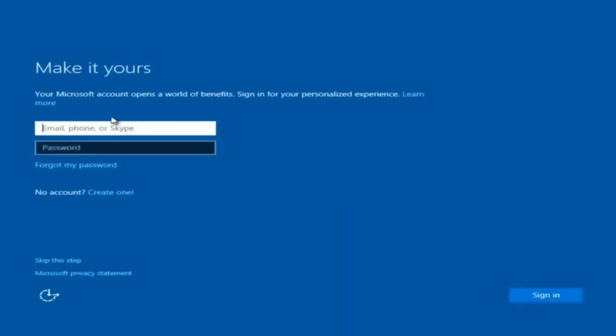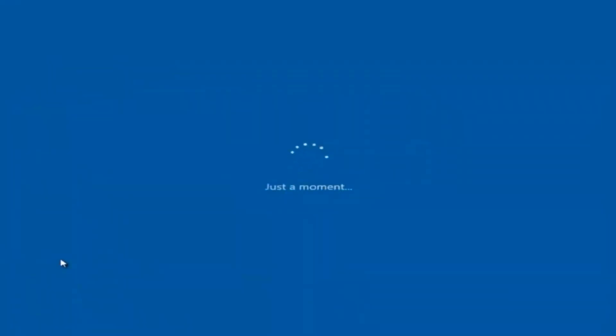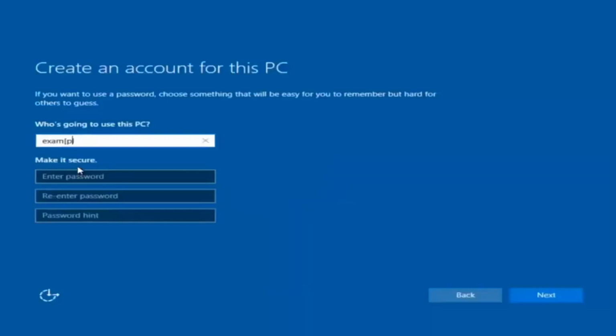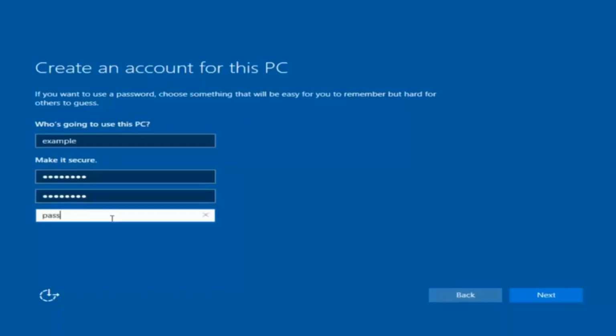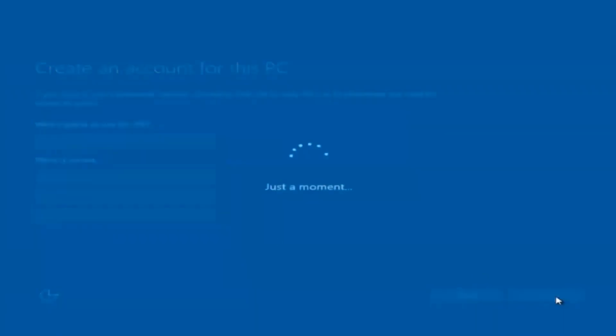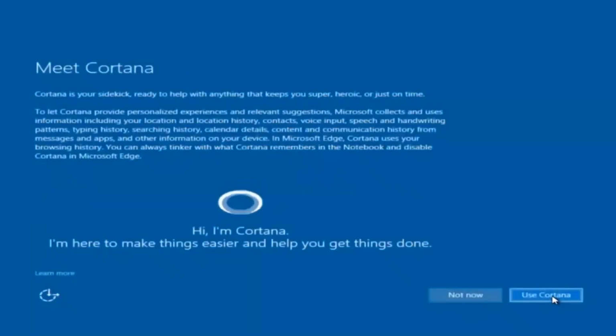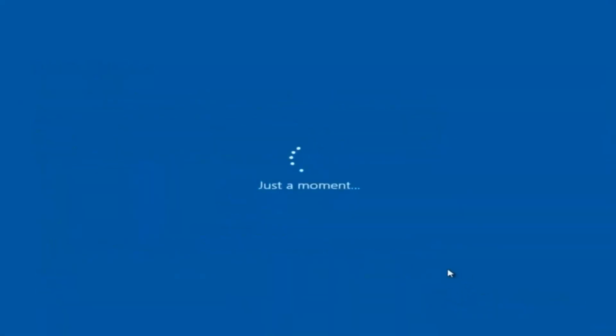Okay, so at this point you have the option to enter in your Microsoft account credentials if you were previously using a Microsoft account. You could also create a new Microsoft account, or you could skip this step and create a local account on your computer, which is what I'm going to do. I'm just going to do a quick little example for you guys. I am not going to enable Cortana, so I'm going to select Not Now.